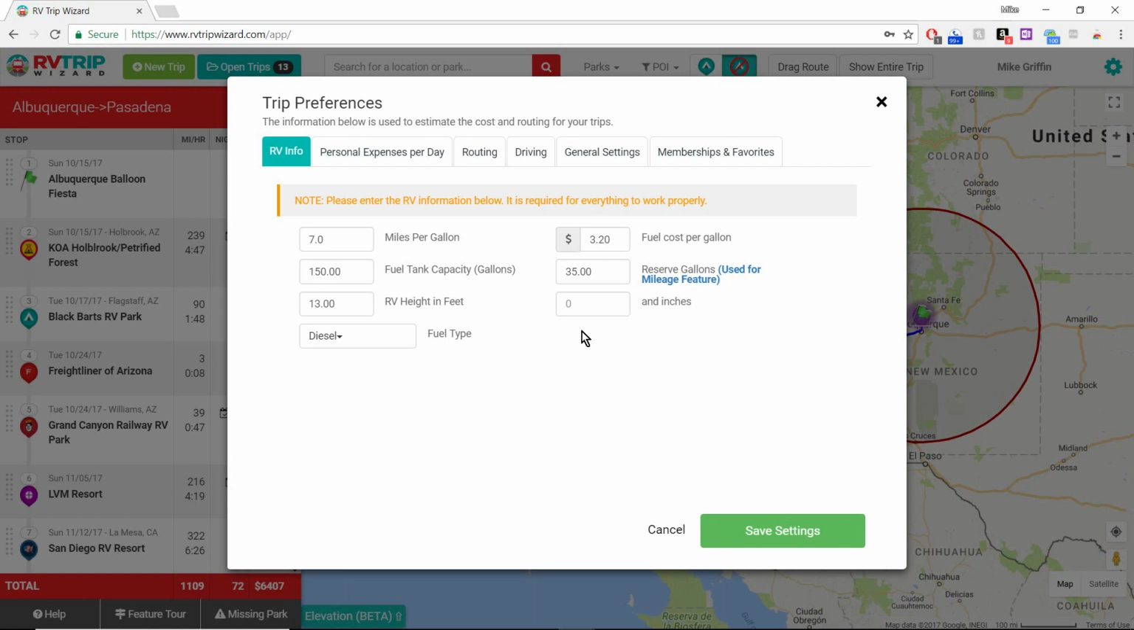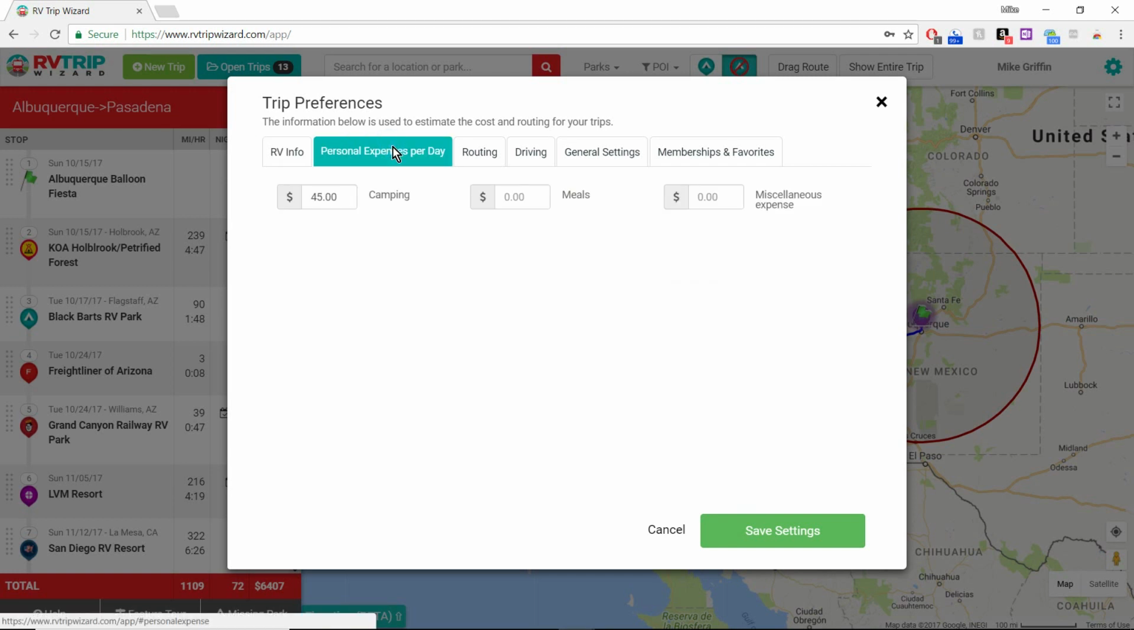So you'll fill all of this in here and make it as accurate as you can and understand that these are defaults. On personal expenses per day, these are also defaults, and you need to understand that you can go in later for each campground and override these. Now, I don't usually figure in meals and miscellaneous expenses, so I leave those defaulted at zero. But as an average campground fee, I put around $45 for the type of trips that I take.